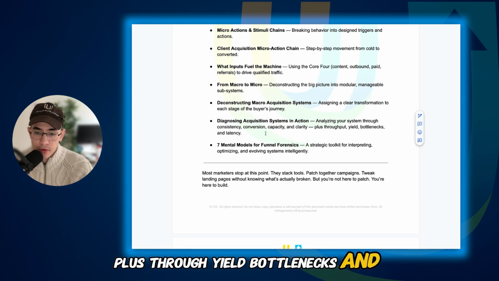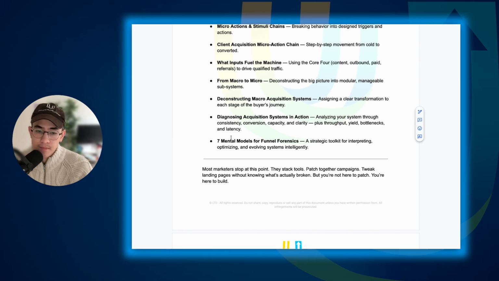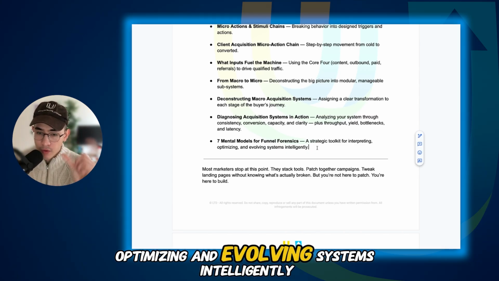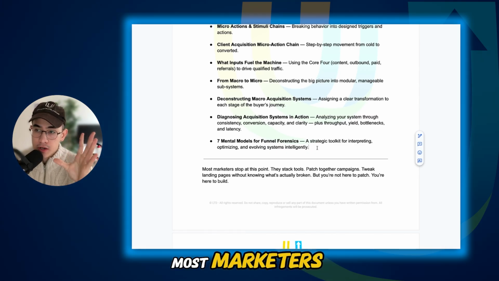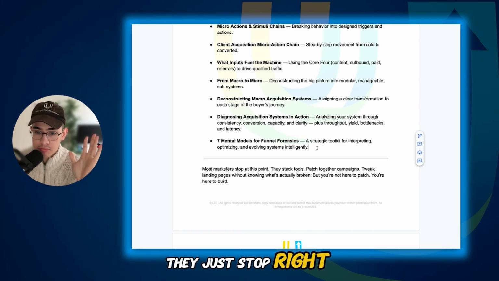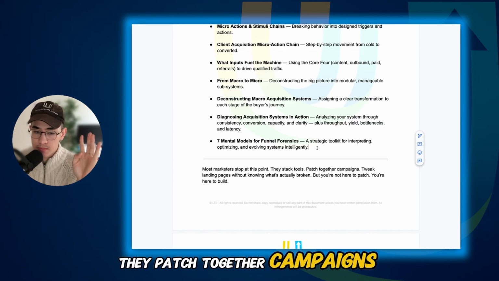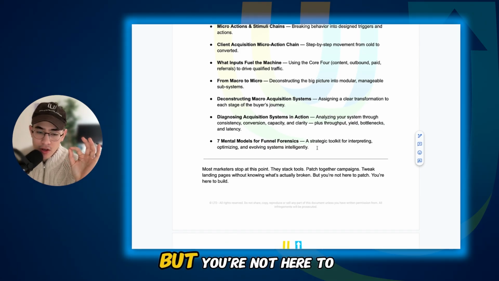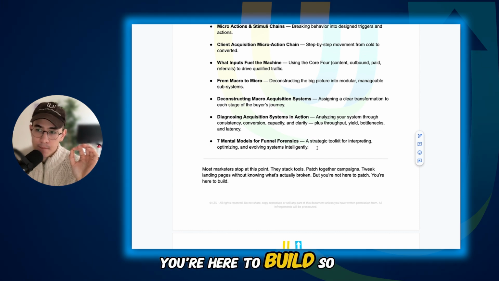plus through yield, bottlenecks, and latency. And then finally, the 7 mental models for funnel forensics. So a strategic toolkit for interpreting, optimizing, and evolving systems intelligently. Most marketers, they just stop, right? They stack tools, they patch together campaigns, they tweak landing pages without even knowing what's actually broken. But you're not here to patch, you're here to build.